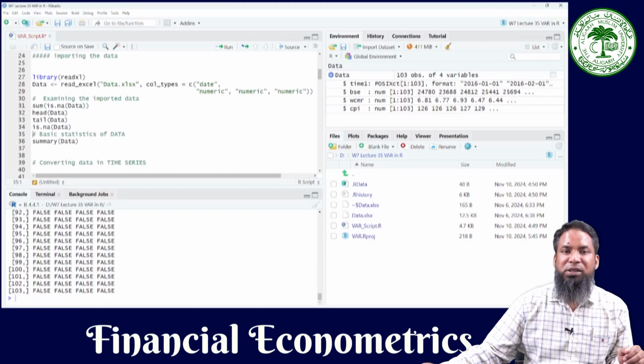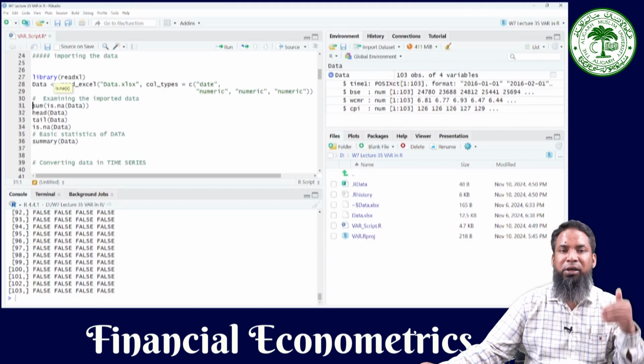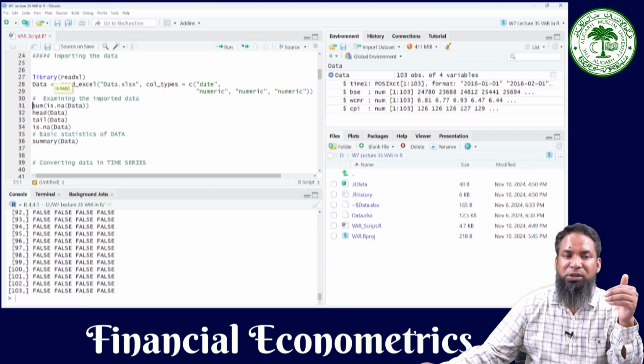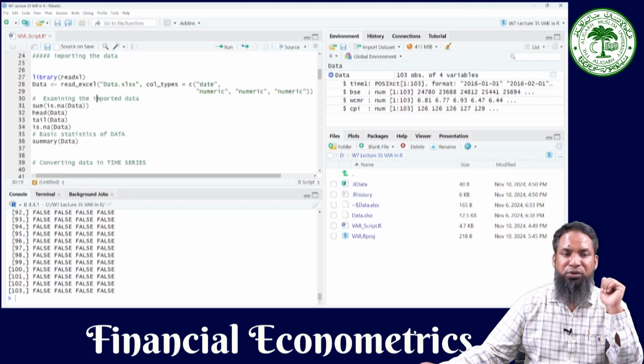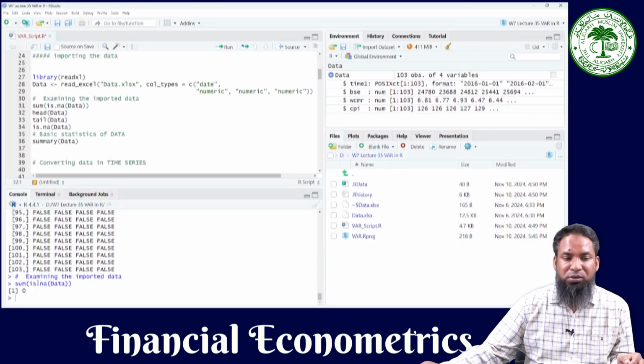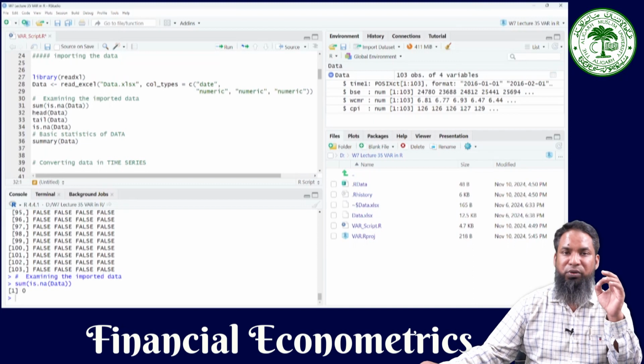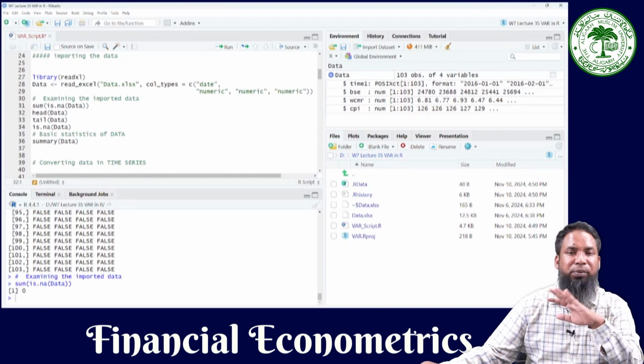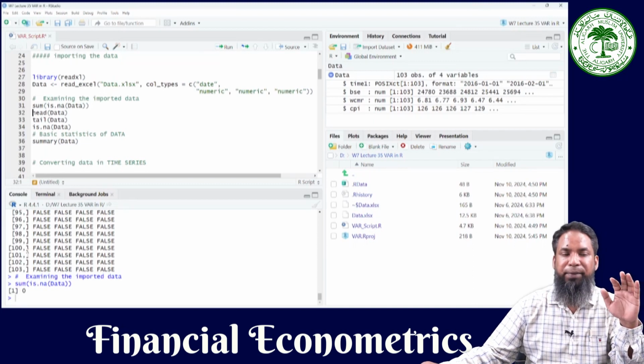We can use the function sum. When you use sum before this, it will tell you how many missing observations there are. So let us execute this. Once we execute, it shows 0. That means there are no missing observations.